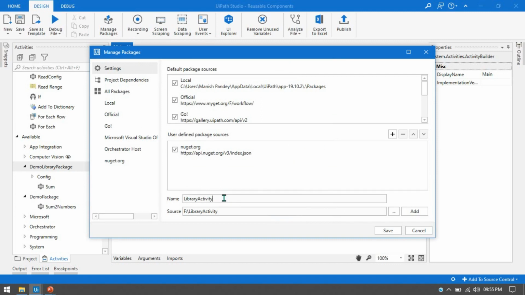Okay, so this name will be available here. It will be shown here on this side, and this is the folder. Now we can add this.